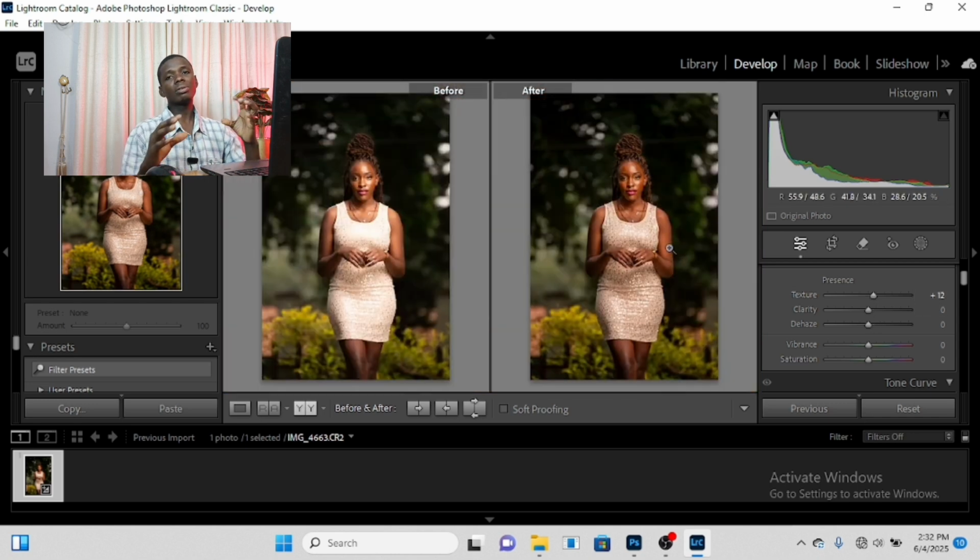If you look at this photo, it is already having clarity. Clarity makes the photo punchy and makes it a little dark. So I'm just going to add a little clarity to this photo.